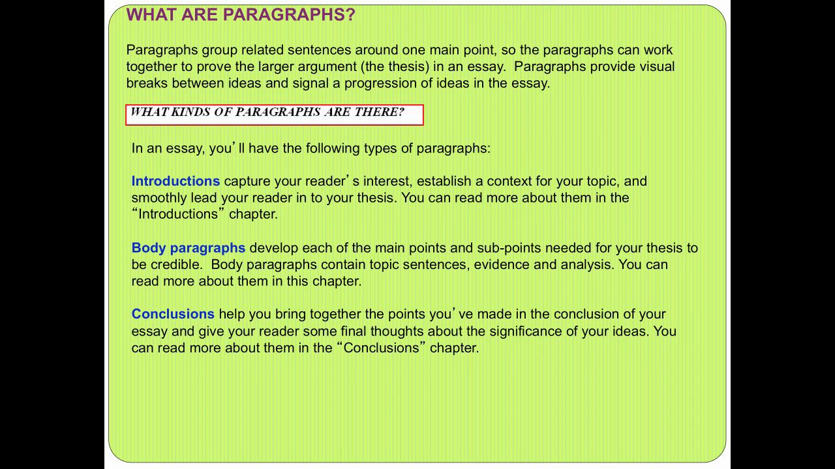Body paragraphs develop each of the main points and subpoints needed for your thesis to be credible. Body paragraphs contain topic sentences, evidence, and analysis. You can read more about them in this chapter.